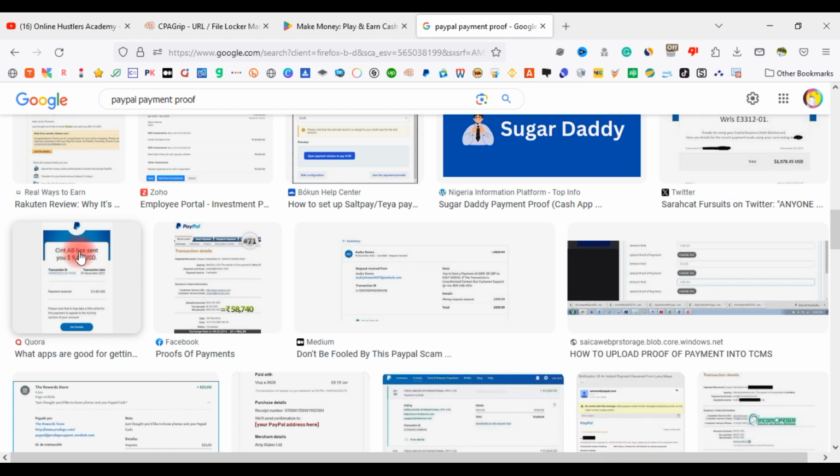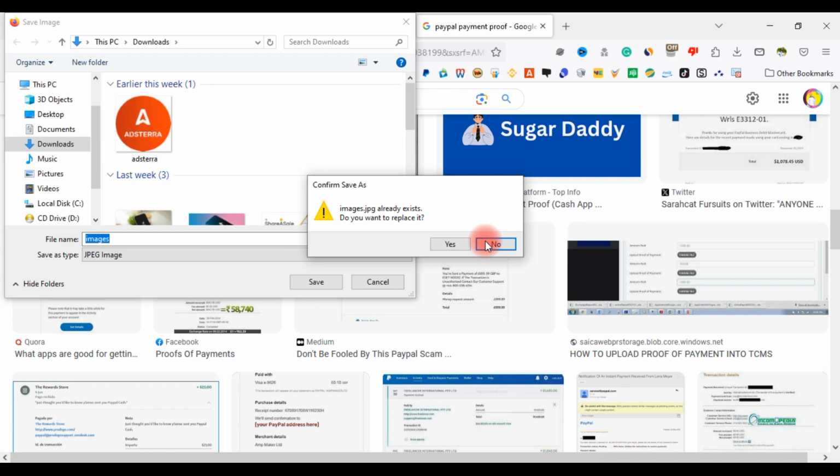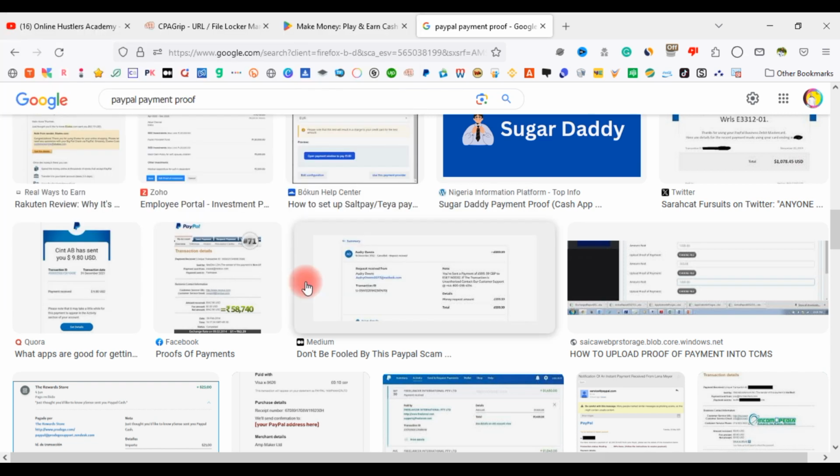So I'll hit on that and click on save as image. Any image like this, sent you this and that, is enough. So I'll rename it like paper received. As you can see, it's being downloaded on my PC.